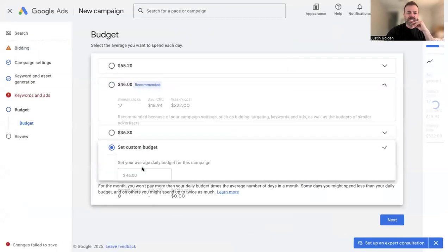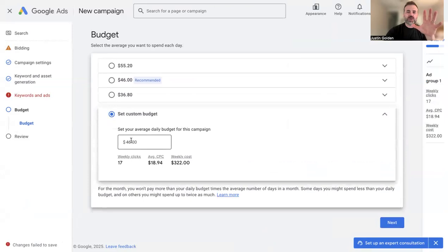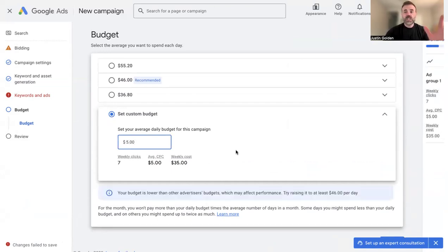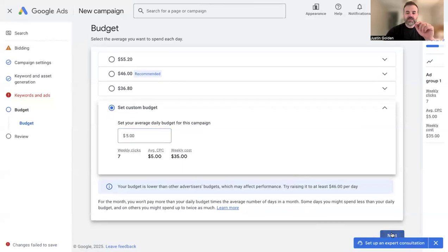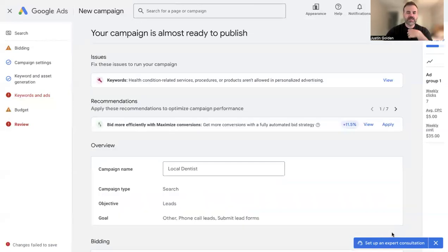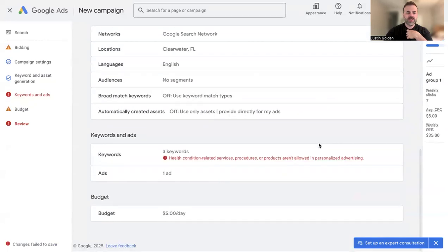Here's where we select the budget. I don't really care what your budget is for a campaign. Always start small. Never go with your full budget. It wants a daily budget. So let's say you wanted to spend 30 bucks a day, 50 bucks a day. Start small. Spend $5 for 2 days. All right, hit next. And we're going to get to why here in just a second. I just have to get through here and save this.